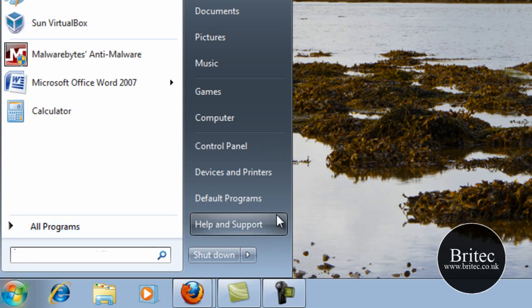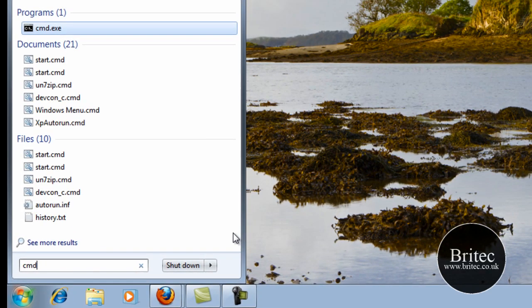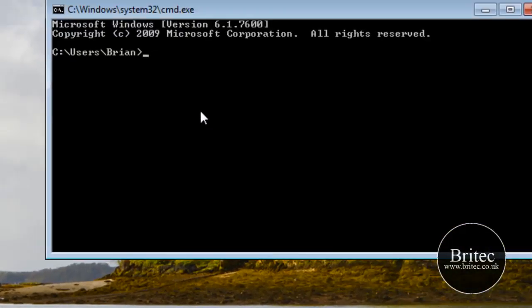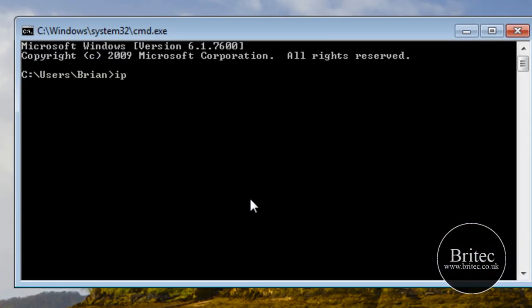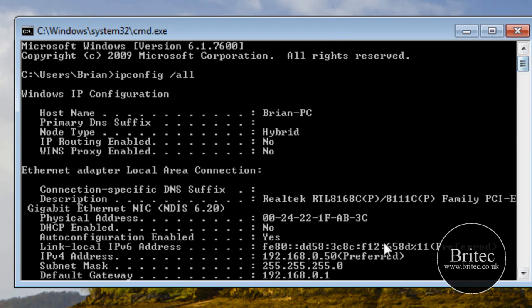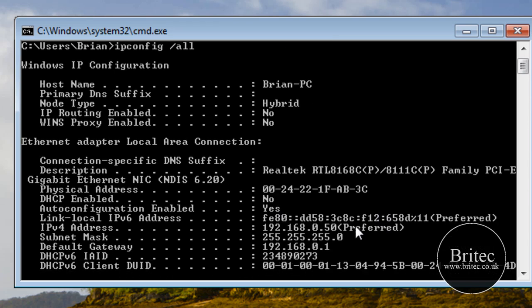So we can go to CMD, click on there and then type ipconfig space /all and go to the very top, and you'll see that the IP has now been changed. Okay, it's now 192.168.0.50. So now we have a static IP.